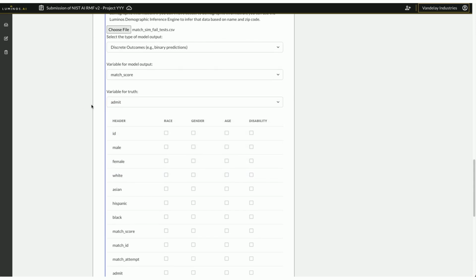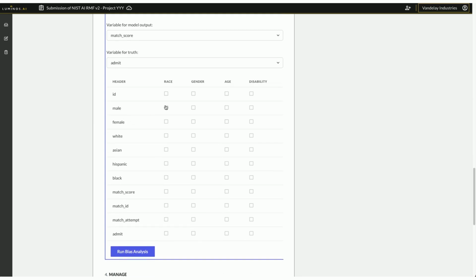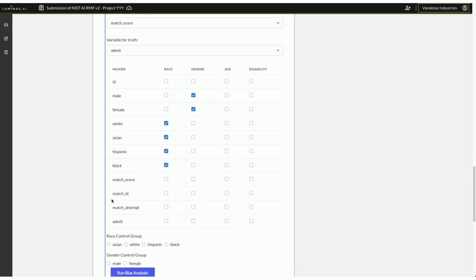And then in terms of the bias testing itself, I need to identify which of the fields from the header are gender or race or age or disability, or other protected characteristics we want to test against. So we'll select male and female for gender. We'll select white, Asian, and Hispanic and black for our races. Again, as I'm logged in as the data scientist, I'm familiar with this data set, so I know what the fields are. In this case, they're pretty clearly labeled.